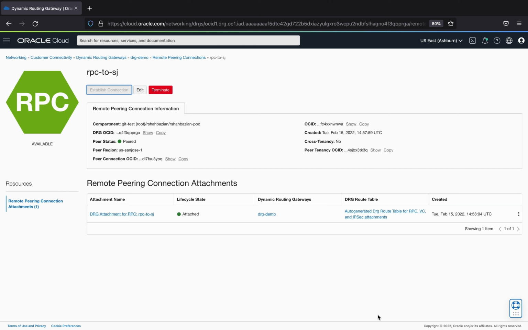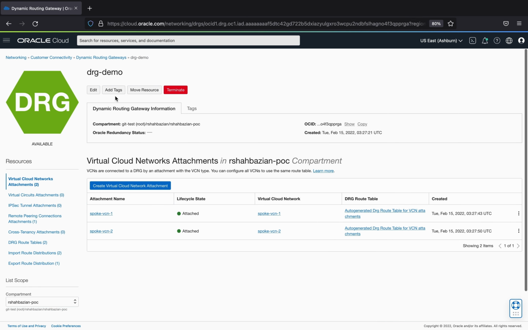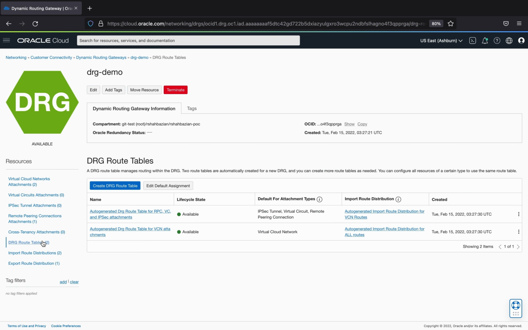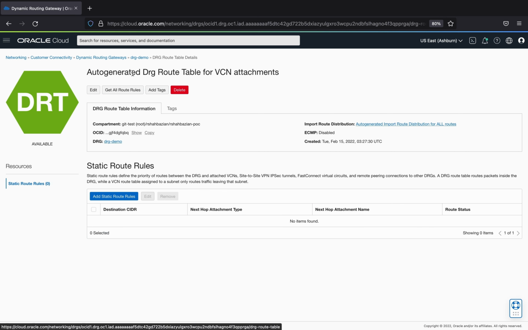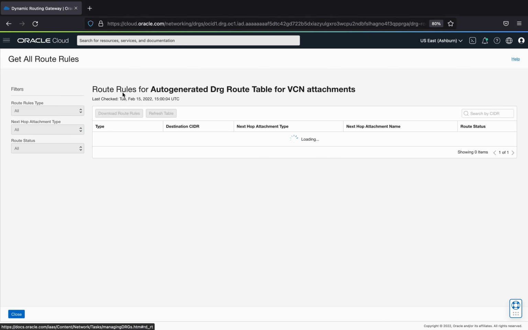Once the remote peering connection has been peered, we should be able to take a look at the route tables to see that both regions are learning each other's CIDRs respectively. Let's go back to the DRG, and let's take a quick look at the DRG route tables for the VCN attachments. If you recall, the VCN attachments are matching on anything, so we should now learn the subnets and CIDRs from the San Jose region. So do a get all routes.